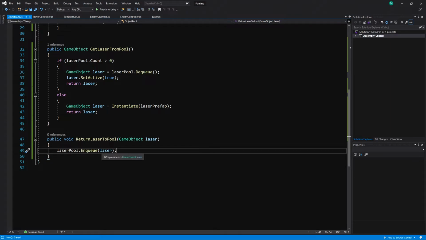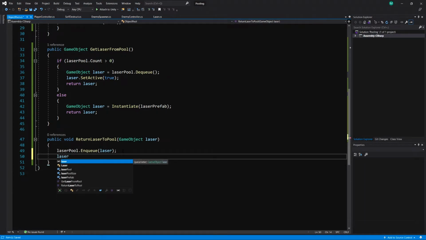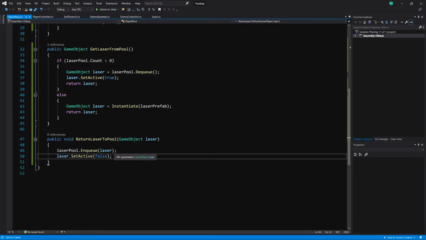So now that's back into our queue or our pool. And then we just want to make it not active again. So we'll do laser.setActive(false). And now that laser is back in the queue just like when we started. So now we have to backtrack and refactor every spot in our code where we're destroying a laser, and change that to add it back to the queue.